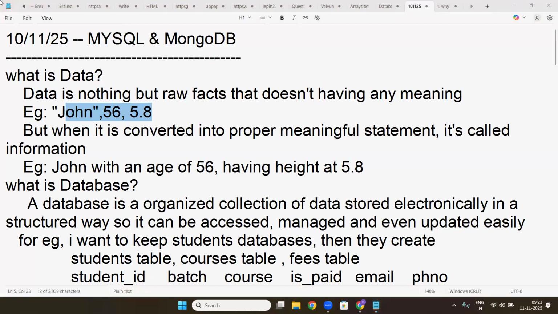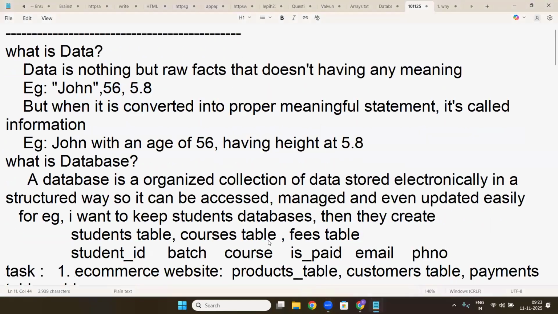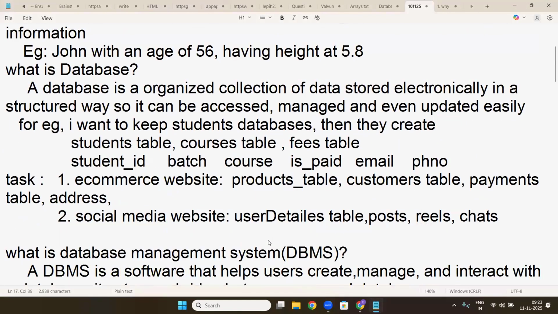Okay. Now, most of the time, we store the data in the form of tables. For example, take a school management system, like Naresh IT, a college or institute management. In an institute management system, I want to have a students table. What do I need in the student table? I need the student ID, which batch he has, which course he has, whether he has paid the fee or not, his email, and his phone number. I want all of this. Are you all getting my point, sir?